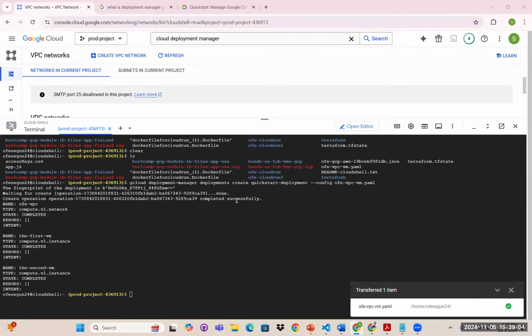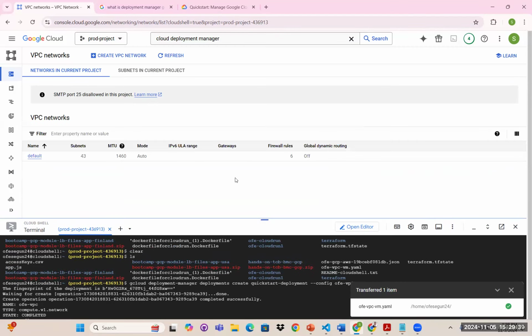Okay. So as you can see, the deployment, the creation was completed successfully, and we see the name of the VPC network that was created, which is Offer VPC, and the names of the virtual machines, the first and the second, which are in line with the names that were given in the templates, the YAML file. So now let's go to deployment manager.